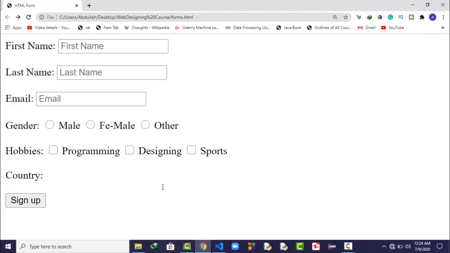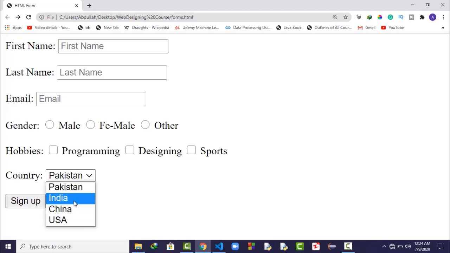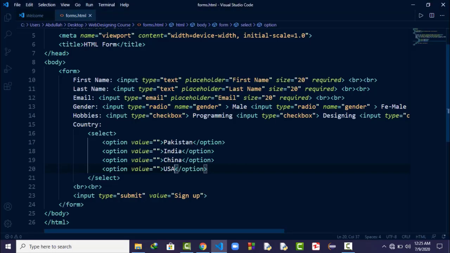If I go back and refresh it, you can see that we got a drop down list, and you can click on this and you will see all the countries that you have added. Let's say I want to select India right there. If I click on India, it will be India. If I click on Pakistan, it will be Pakistan. So you can select your country.